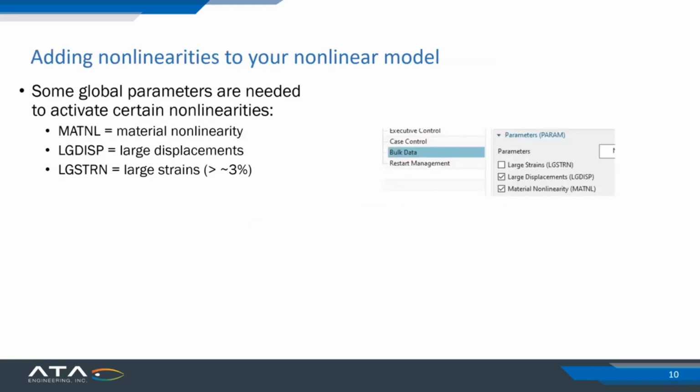So if you are adding the nonlinearities into your model, there are some global parameters that you need to be aware of and that you will be using if you are adding those nonlinearities. So there is PARAM MATNL, PARAM LGDISP, and PARAM LGSTRN, or large strain. And those toggle on those behaviors if you want them in your model. So in the Simcenter 3D interface, you can see that there are checkboxes for those to determine whether they're active. And that just sets those parameters for you inside of the Nastran language.